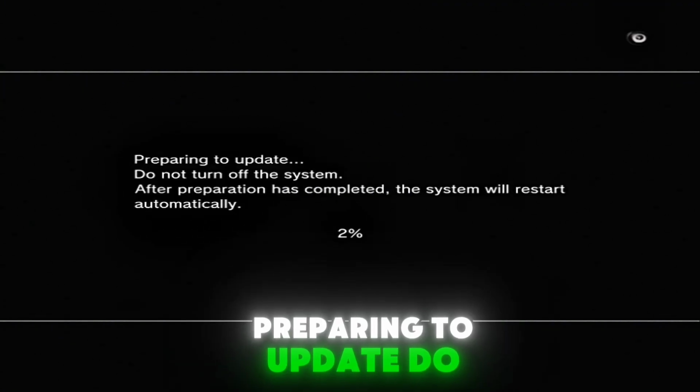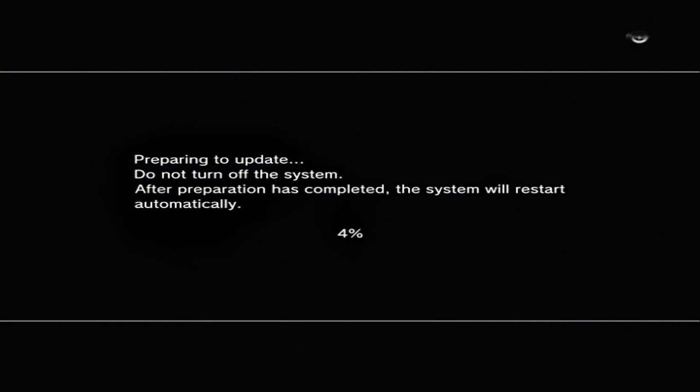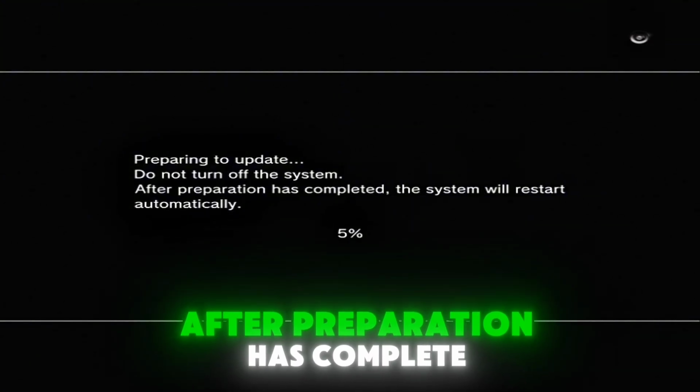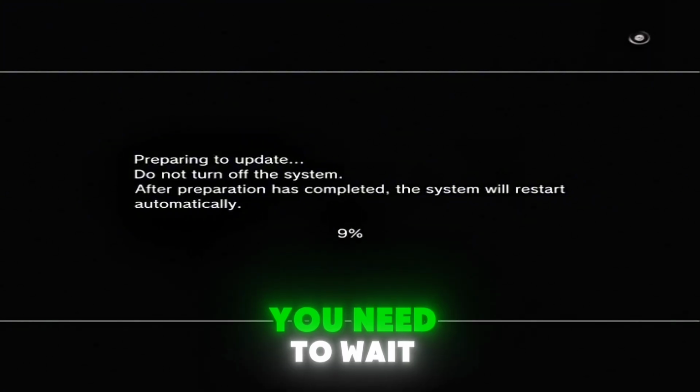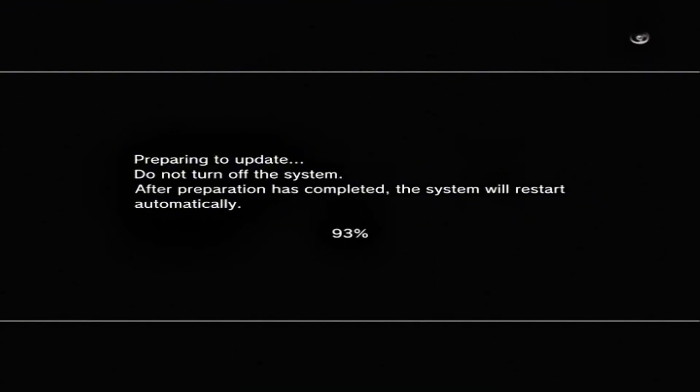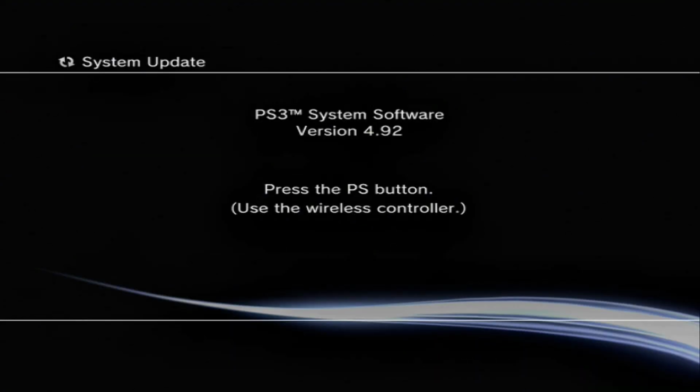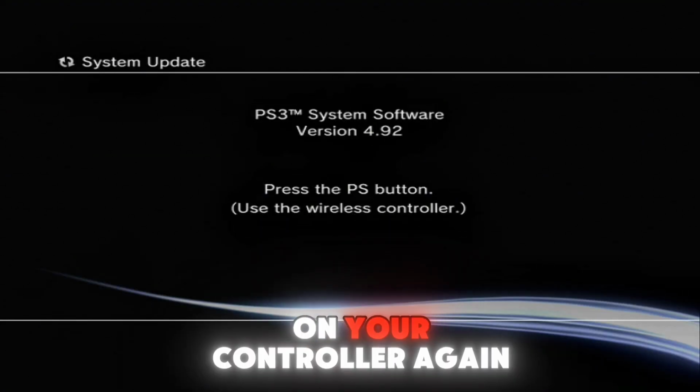Preparing to update, do not turn off the system. After the preparation has completed, the system will restart automatically. You need to wait. Press the PS button on your controller again.